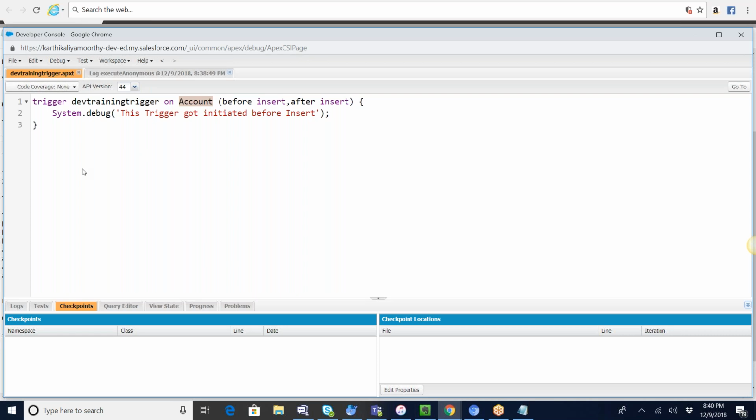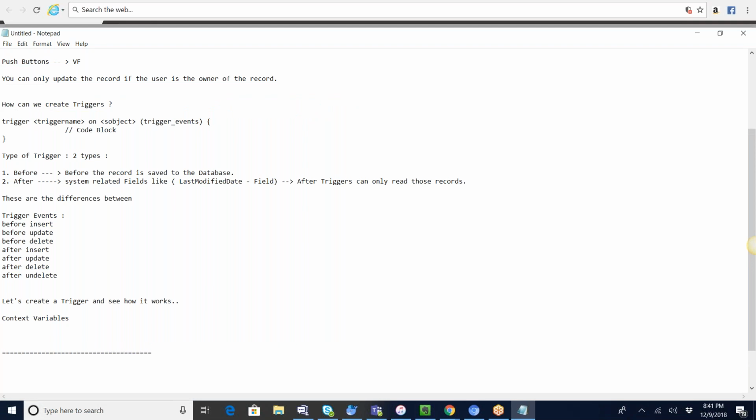Okay. So in order to do that, how do we access the record that caused the trigger to fire? There should be a record that caused the trigger to fire, right? Who fires the trigger? A record fires the trigger, and the record gets inserted or updated or deleted or undeleted or whatever. So there is a keyword called trigger.new. The context variables, right? When I say the context variable, it's called trigger.new.